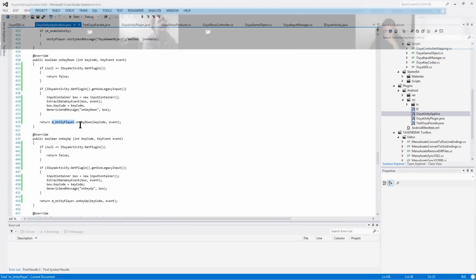Okay, so you have your activity on key down event, and then I'm just passing it through the Java interface on the Unity player to send the key event. Do we know how efficient that call is? It's so fast it's not even measurable.